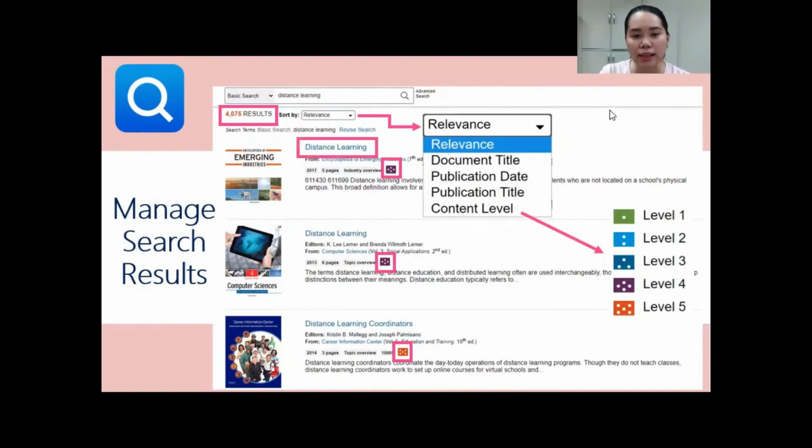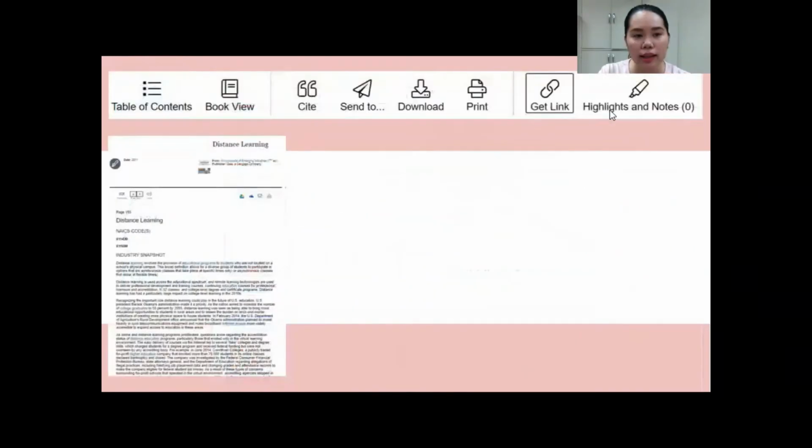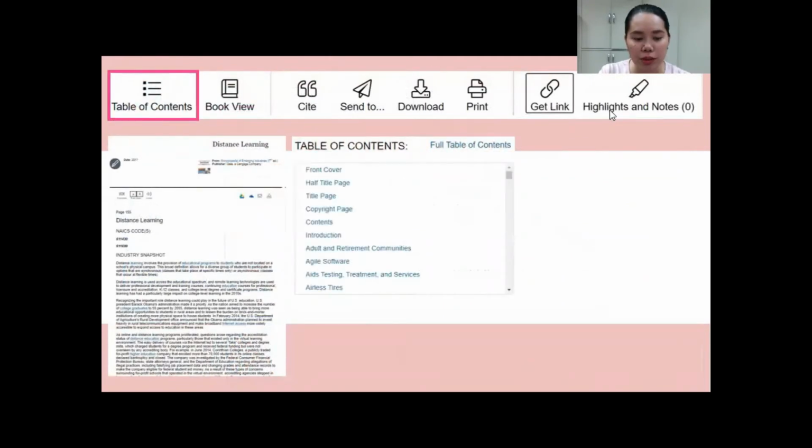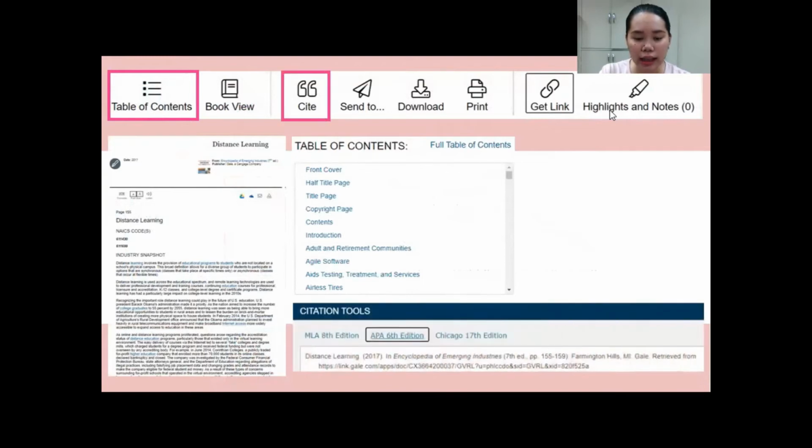To view the contents of the chapter, just click the title. Inside the book chapter, the table of contents can be viewed. If you want to download all the chapters of the book, you need to download the chapters individually. Citing the book chapter is made easy. Just click the cite icon and select APA 6th edition, and all you have to do is just to copy and paste the citation in your document.